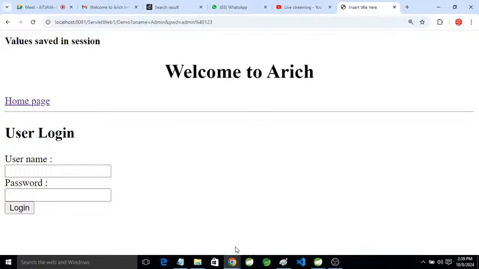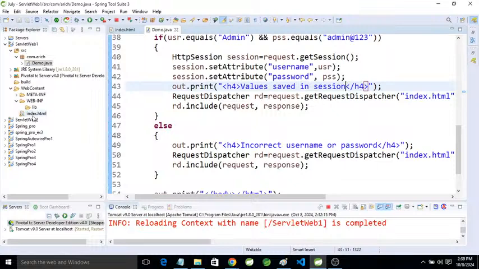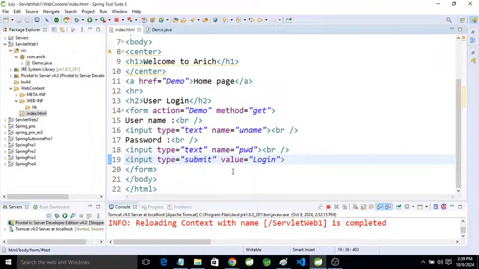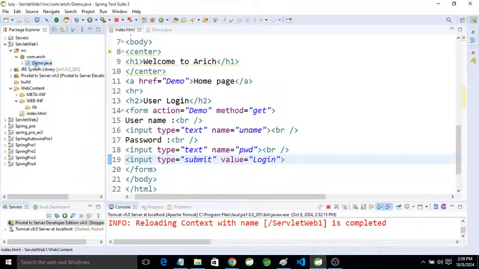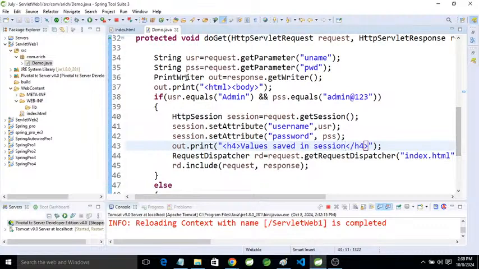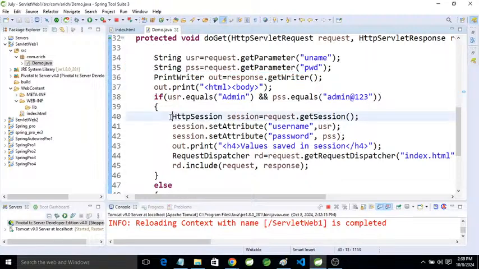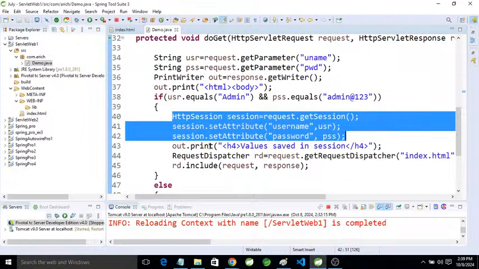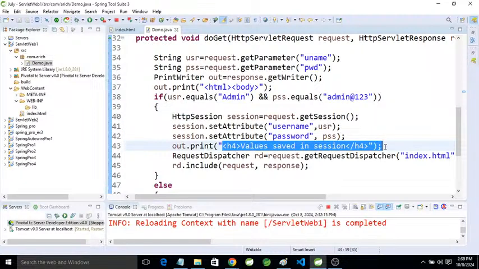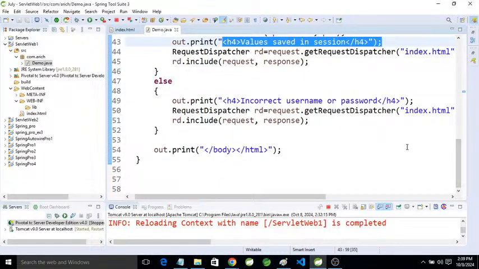Okay, it's very simple. First of all the user inputs the values and clicks on login, then these values transfer from the front end to the back end, the servlet gets these values and saves them in the variables usr and pss. After that we check usr dot equals admin and password equals admin at the rate 123. If the condition is true, we will save these values in the session and it will show the message on the index.html. If the condition is false, then it will show the message incorrect username or password.